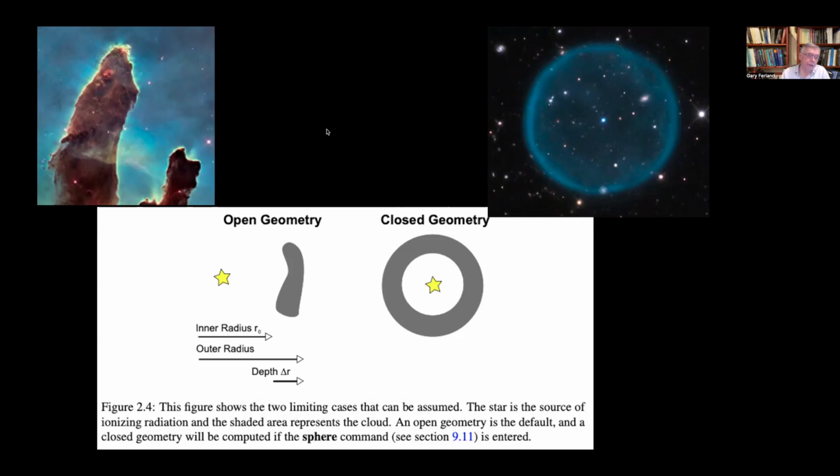Some other things for the geometry we're going to find when we talk about the save command is first the radius. We specified the radius as the distance from the illuminated face of the pillar to the star cluster. So it's about 2 parsecs. That's just the radius in the Cloudy input deck. It could also be referred to as the inner radius. The outer radius would be the distance to the shielded face. So the illuminated face is the inner radius. The shielded face is the outer radius.